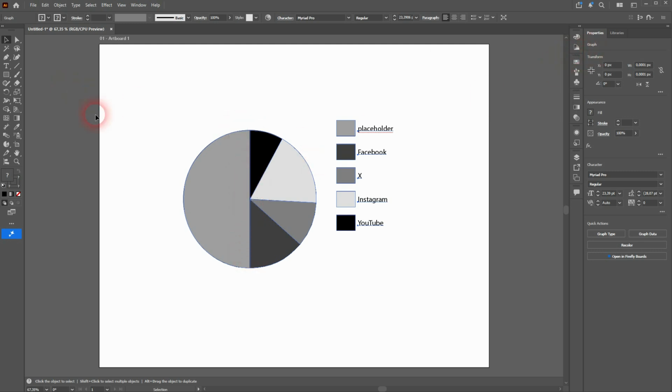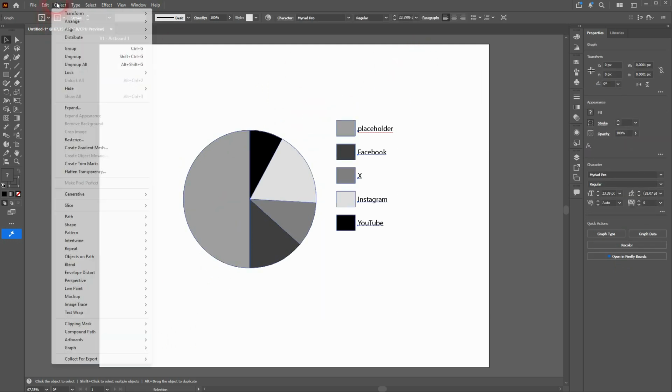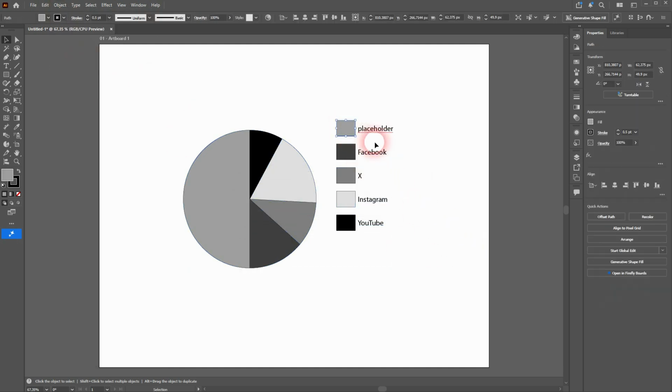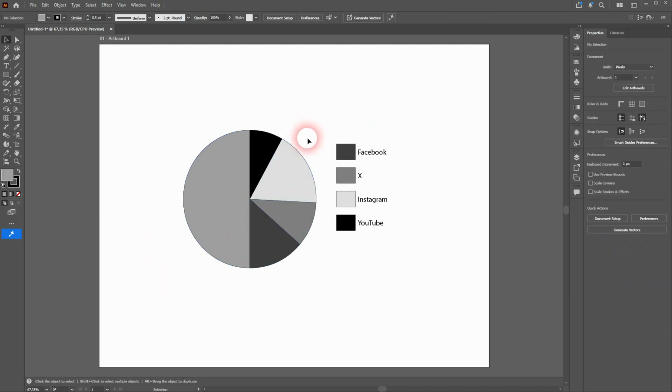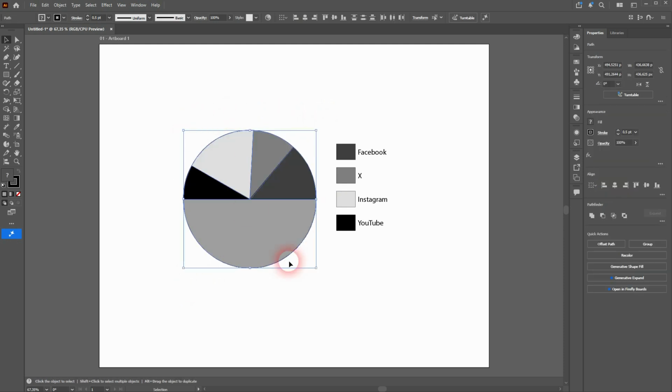I can close this, make sure it's selected, then go to Object, Ungroup, confirm the warning message, then Object, Ungroup All. Now we delete the placeholder here. I select the chart and rotate it. And by the way, I hold Shift and rotate it. This makes it snap. And now I can delete the bottom segment. And we've got our half pie chart.